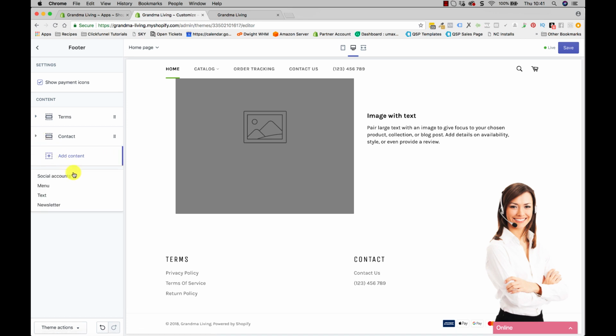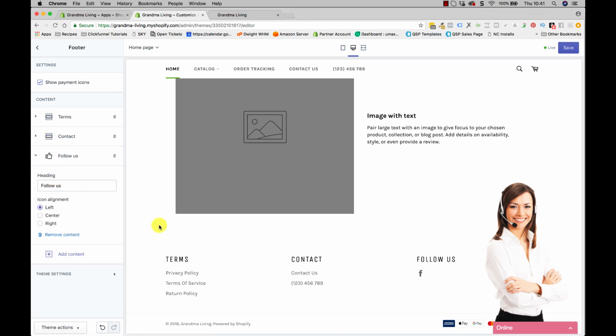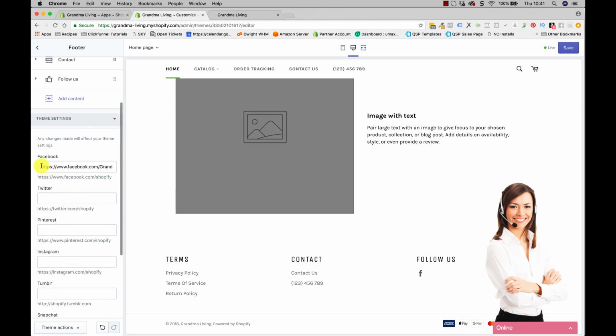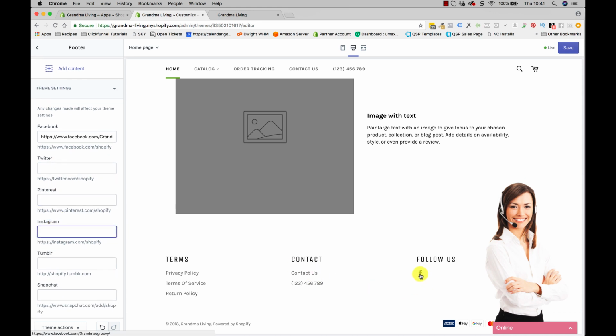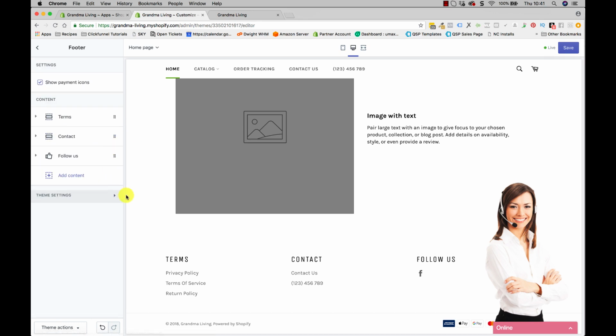And then we're going to add our social accounts here. So follow us. Depending on what social accounts you've got, you're almost certainly going to have a Facebook page. You may have Twitter, YouTube, all the rest of it. To add these, we go to theme settings, and then you would find the URL of whichever account you're going to add, and once you add that, the little icons will show up there. So we've got our Facebook page in, that's absolutely fine. I'm just going to leave it like that for now. So add whichever social platforms you've got there, and they're going to show up down here. Make sure you've got your payment icons selected, and that is really it.